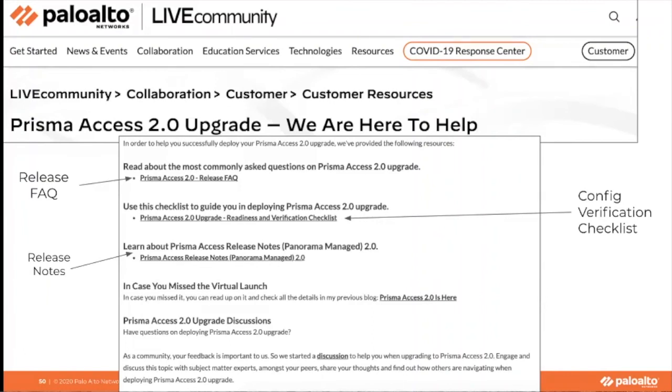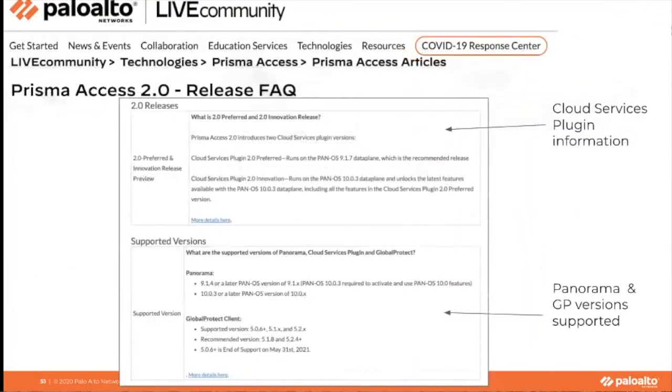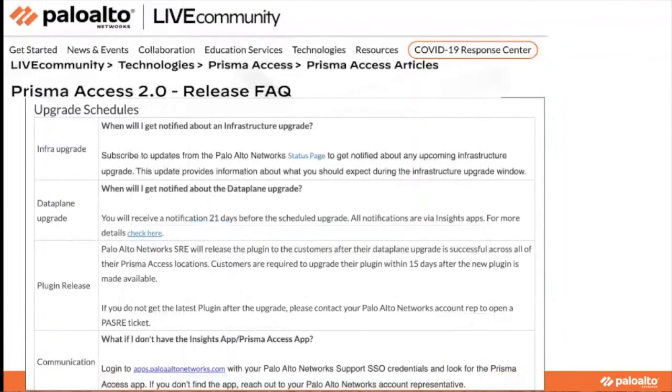If we can go to the next slide, the release FAQ is particularly important because it provides our customers with real-time information. This is updated as we speak, as any new information arises. And of course, it's not going to change at this point, but what's in the new cloud services plugin, which are the Panorama and GlobalProtect versions that are supported. This is all the content that's up here and kept up to date, as well as, if we can go to the next slide, the upgrade schedules.